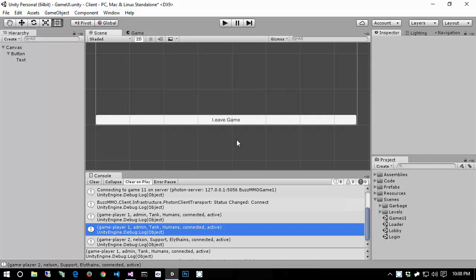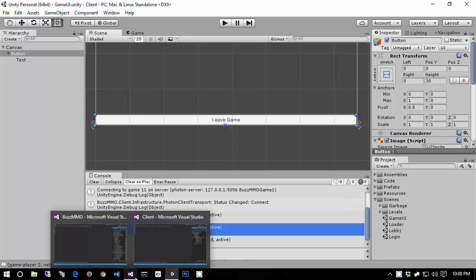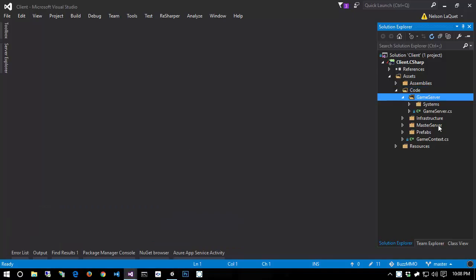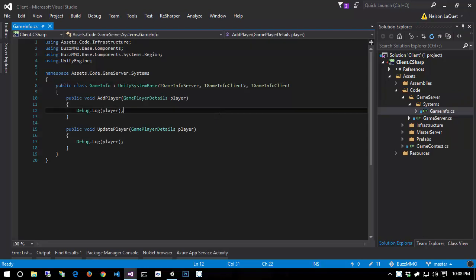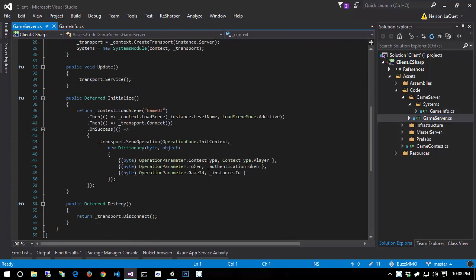Now we need to figure out how to hook up this leave game UI element to our game system. On a game server, we get a game info. When game info is created, that means we have successfully connected to the game server. It also means that we've loaded the scenes, because we load our level first, then we connect. So the scene's already loaded and the game UI already exists. So we need a way for us to create an event handler.